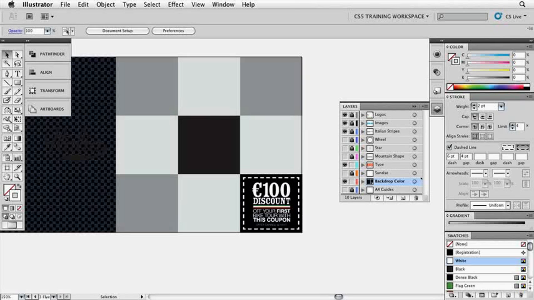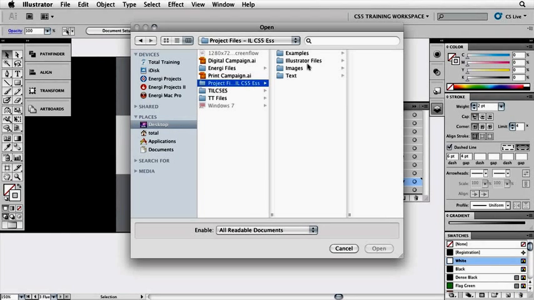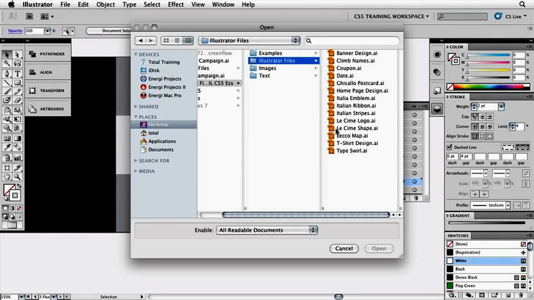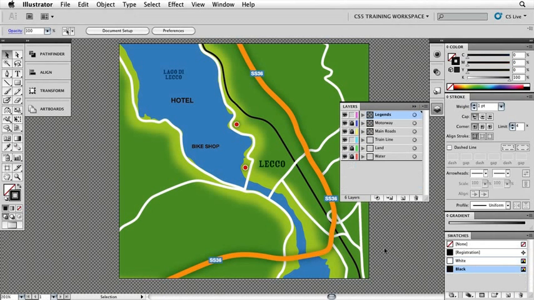Now we're going to take a look at some new features again in the stroke panel of CS5, and to do that we're going to open a different Illustrator file. So bring up your open dialog box and from the desktop locate your project files, go into the Illustrator files and let's open this one called lecomap.ai. If we go ahead and open that, you can see it's a map that I've created.